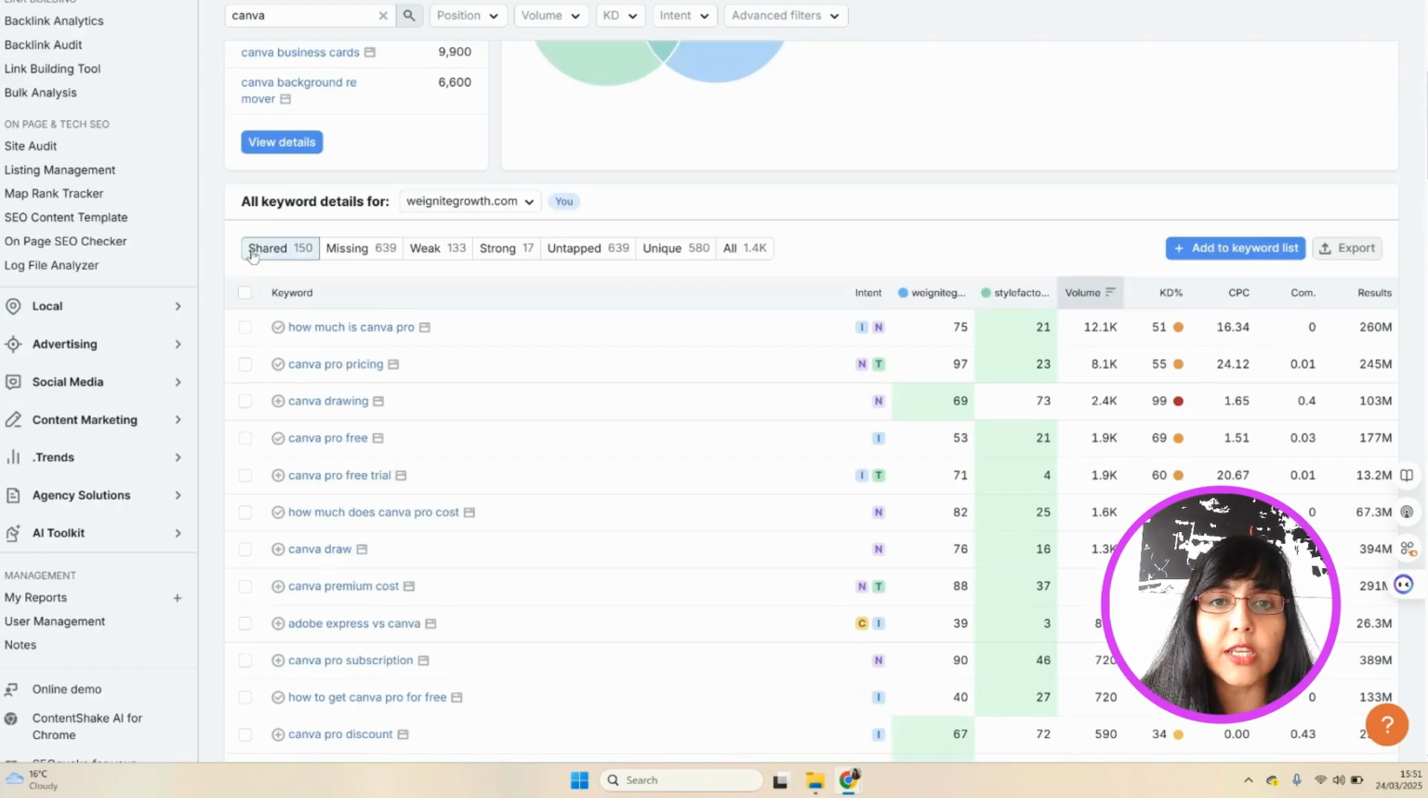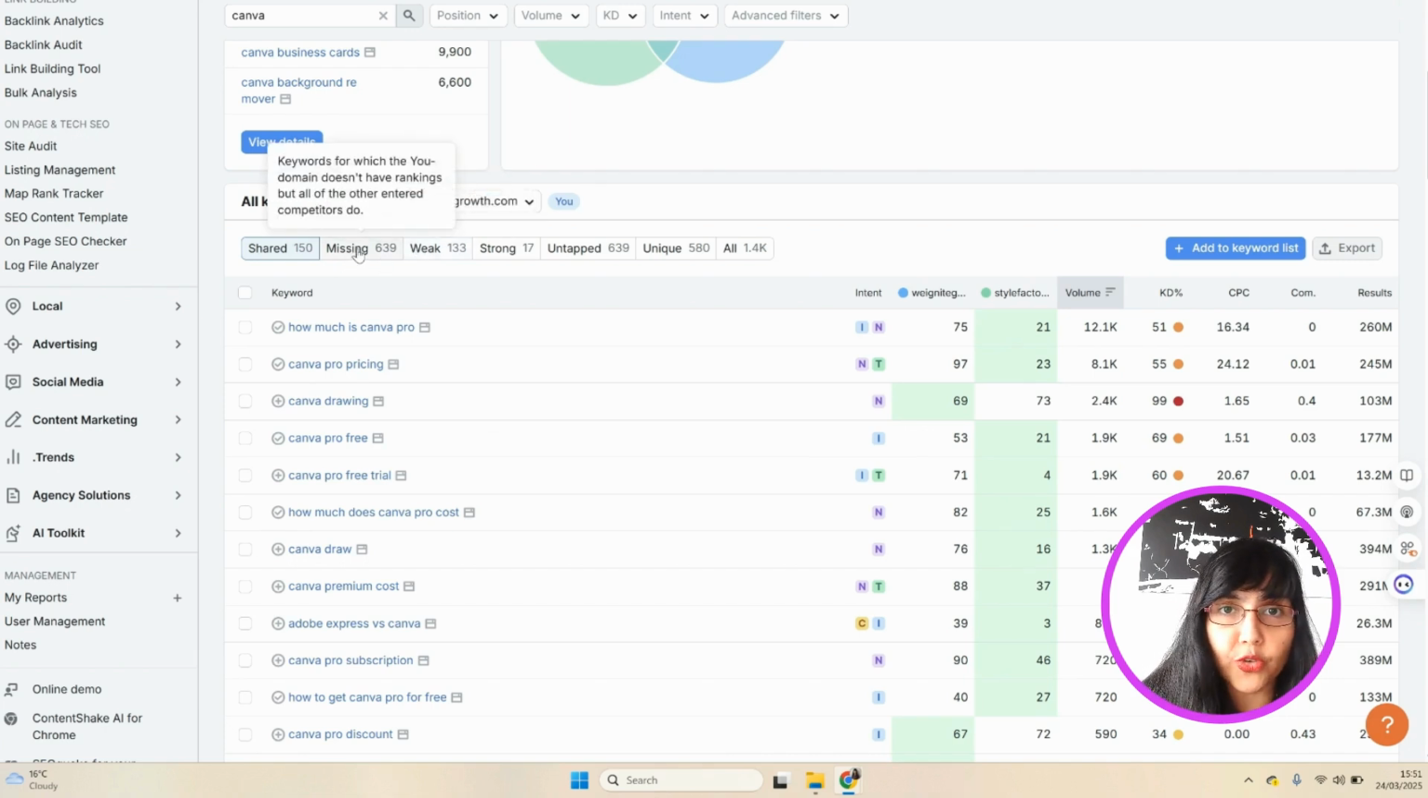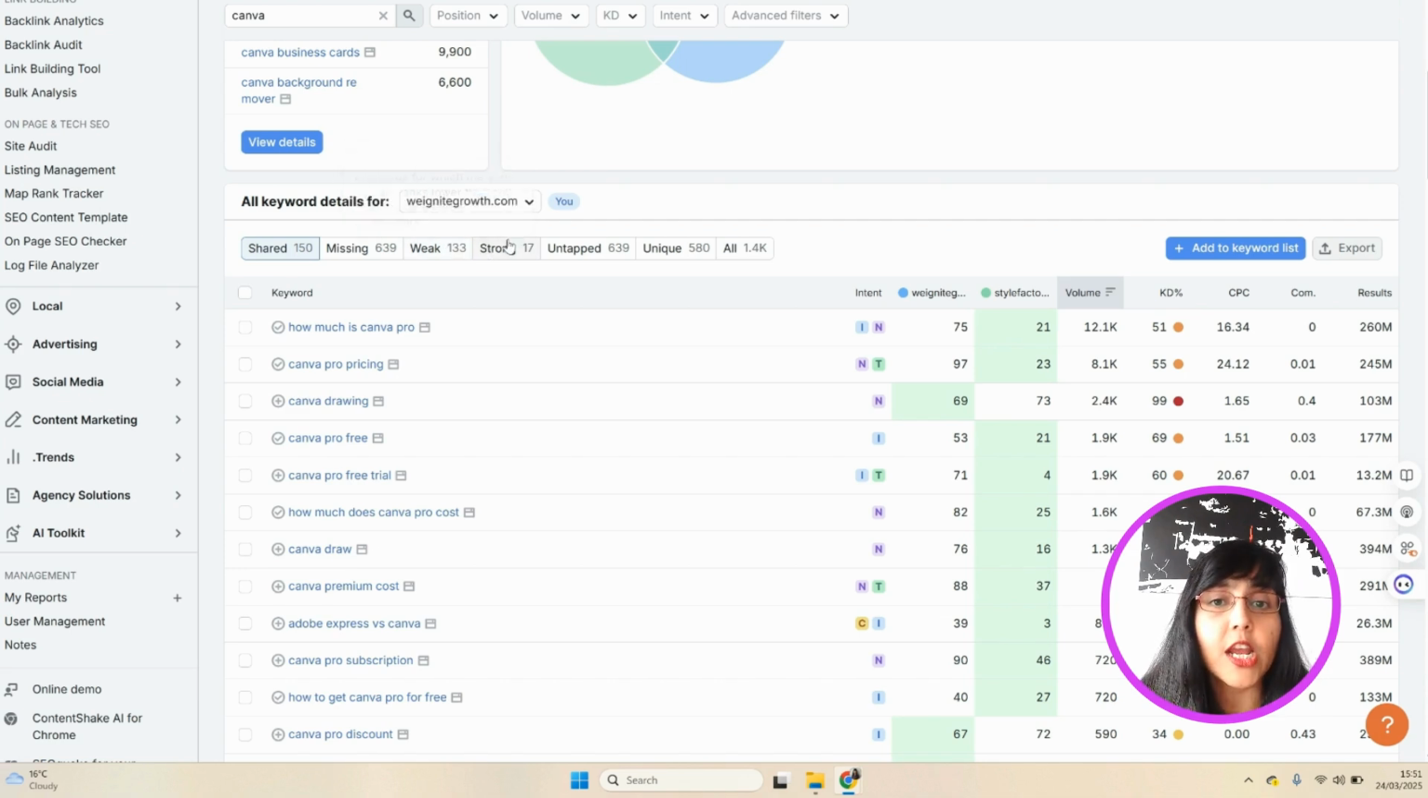When you go down here, these will be the tabs that it will show you. Shared, which are shared between competition and you, or it could be 5 competitors and you. Missing is where keywords for which the one that you're trying to optimize doesn't have rankings for, but all the other competitors do. Weak is that you're ranking for it, but not high. Strong is you're ranking high for it. Untapped is keywords for which domain has no rankings, but at least one of the other competitors do, because it can be 5. And unique is the ones that you are ranking for, but the other competition does not rank for. So the key ones to focus here are missing, weak, and untapped.